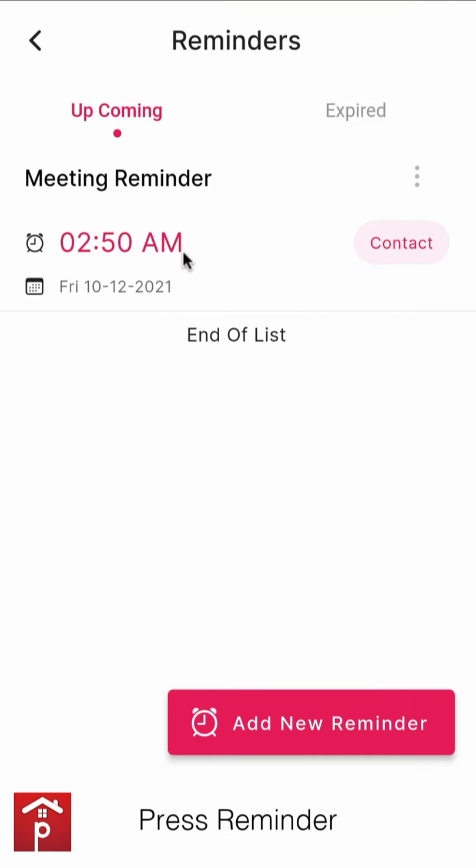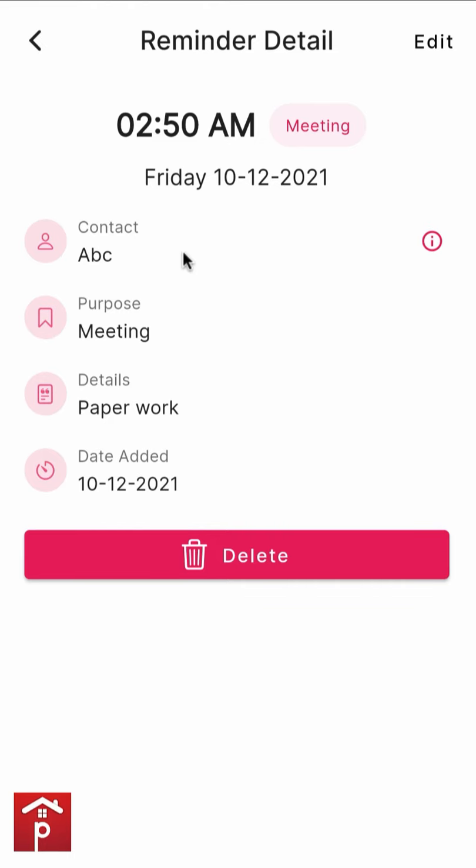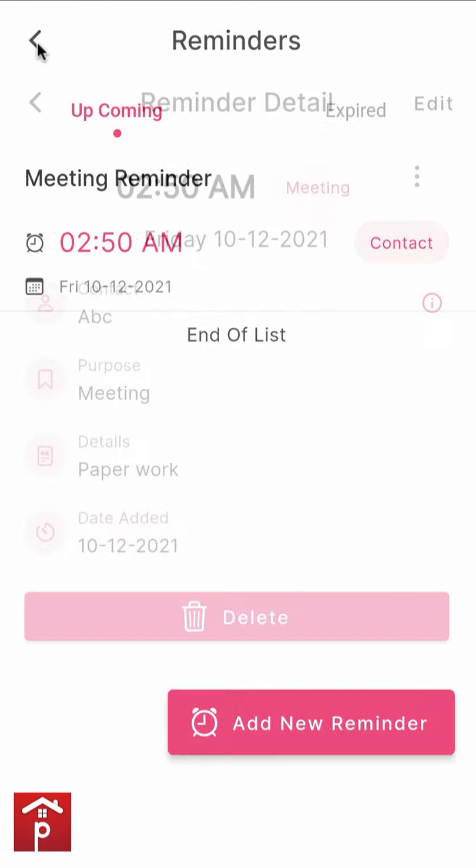Click on reminder tiles to go to the reminder details. Now wherever you are, the Easy Property Dealer app will remind you about this reminder.